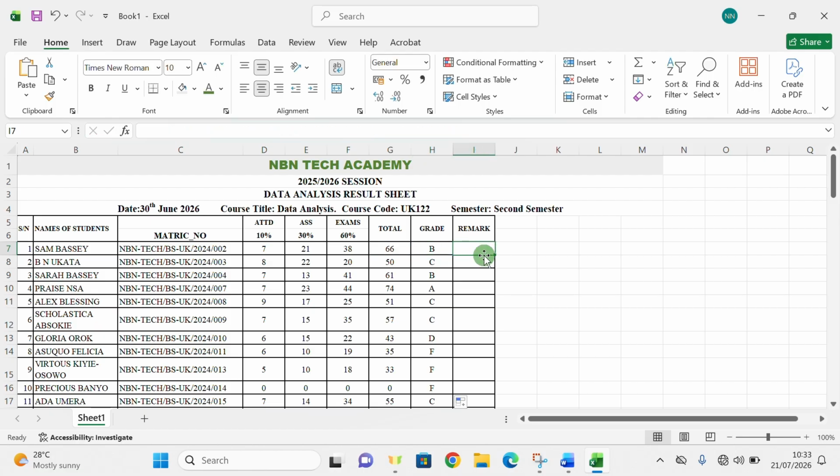Let's do the remark so we can save this work. Let's do the remark for the student. So the remark here is that if the student has 40 and above, remark the person pass. If he has below 40, remark the student fail.